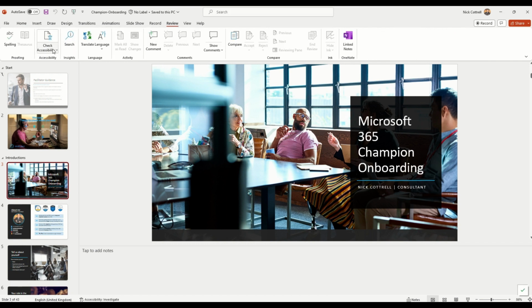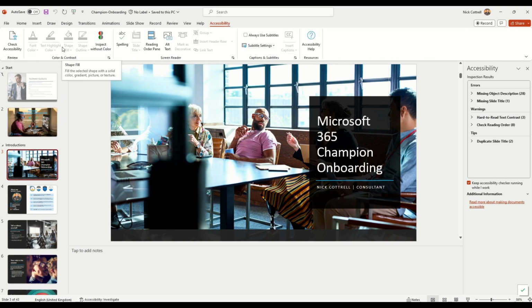So under review, there's an option here for accessibility checker. If you click on that, it brings up a new pane on the right hand side of your screen. And straight away we can see where there's some issues. So we can see there's object descriptions missing there, a slide title. So let's go and have a look at some of these.